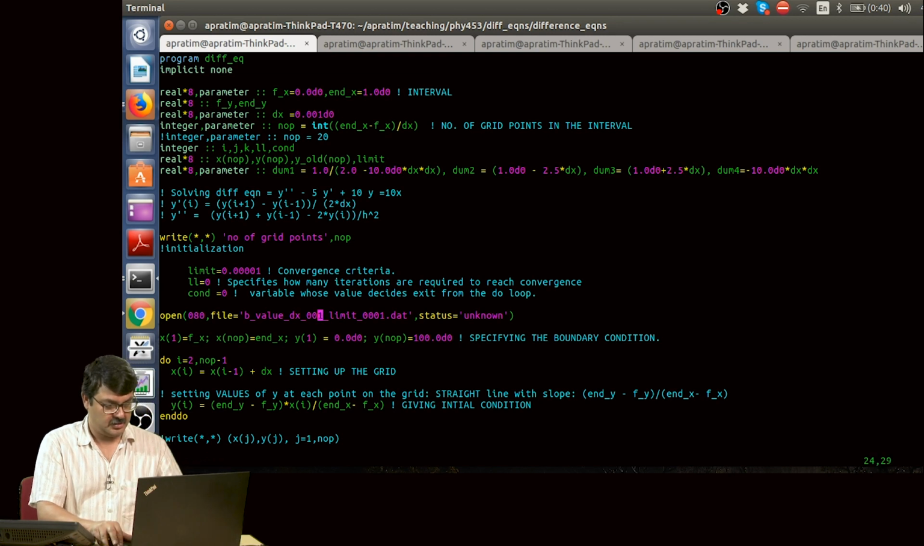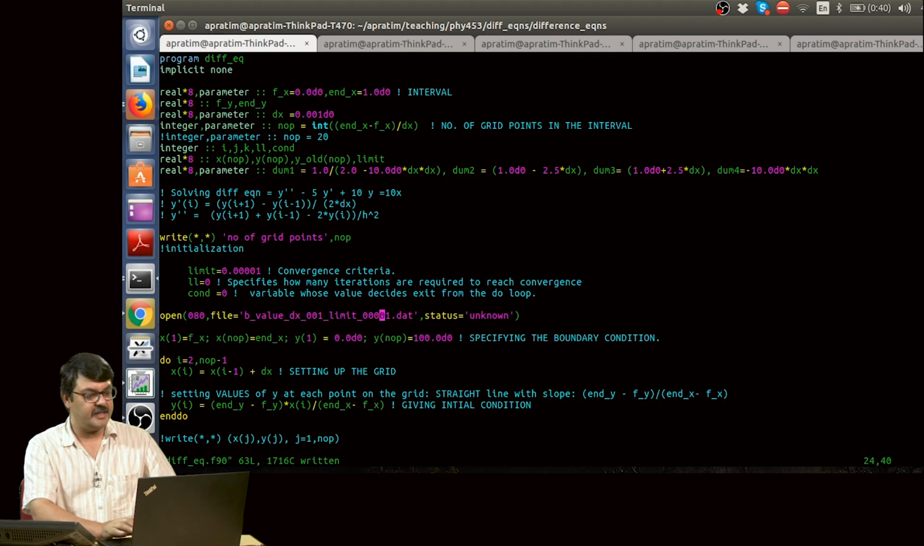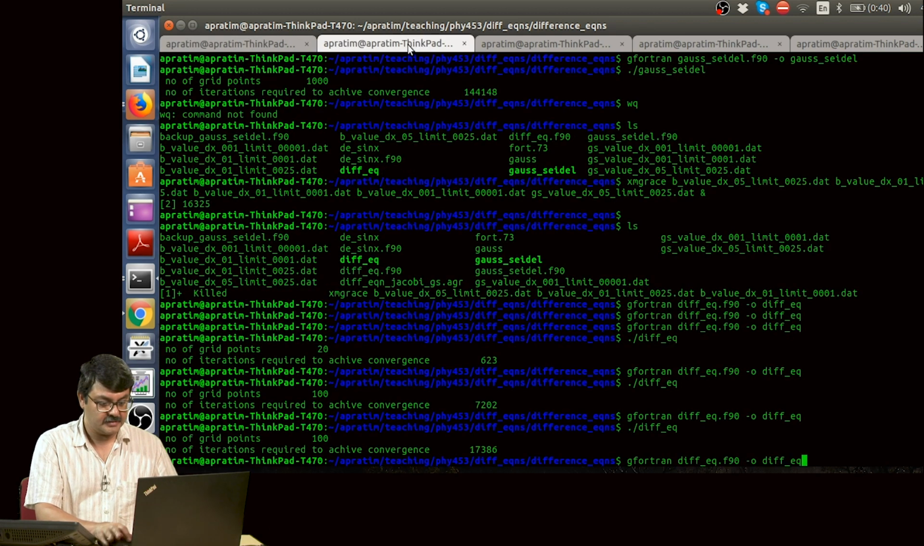a cheaper, higher tolerance, and correspondingly I am changing the name of the files where dx equal to 0.001 and the limit is 0.00001, 10 to the minus 5.